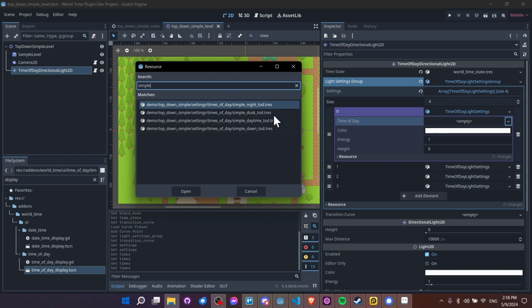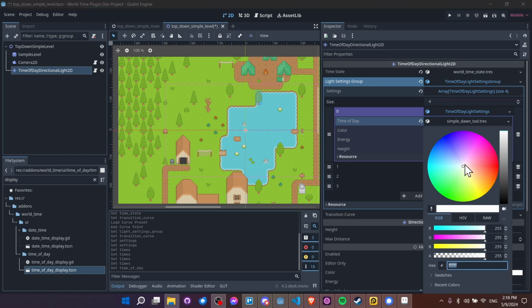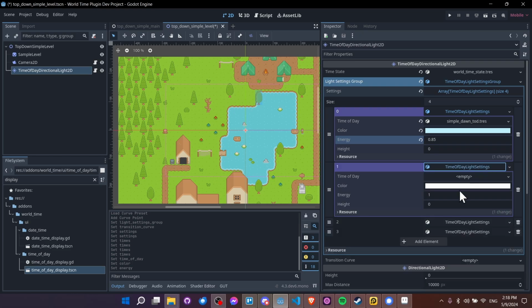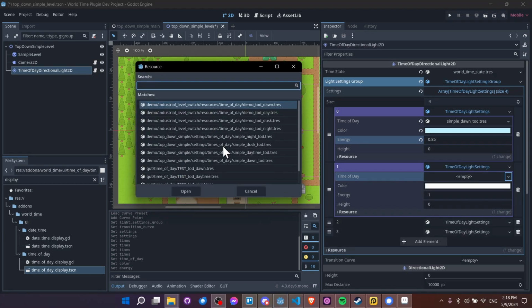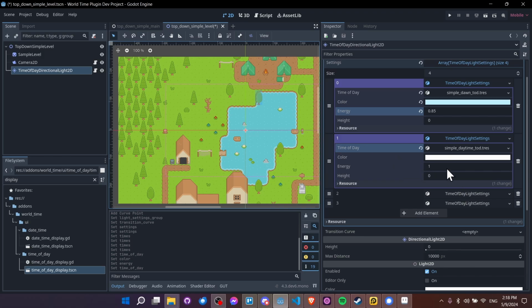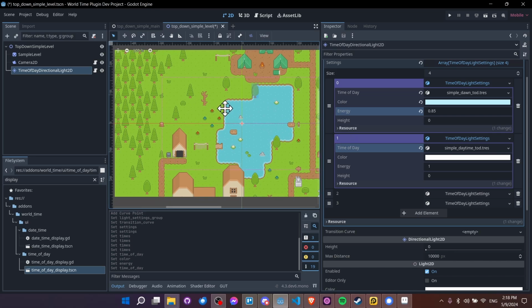So let's do dawn TOD, and then we need the color for dawn. So what do we want the light to look like at dawn? I would probably put it something like a light blue, and then the energy should be less than daytime, so I'll do 0.85 as the mix, so a little less light intensity than daytime. Then the next one, let's quick load this for daytime TOD. I'll just leave this as color 1.0. So the color will just be the original color of the scene as it was basically originally intended.